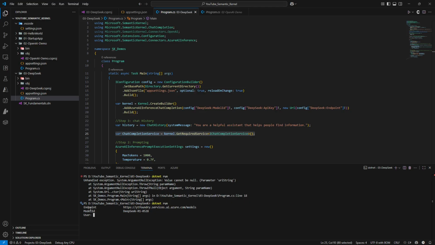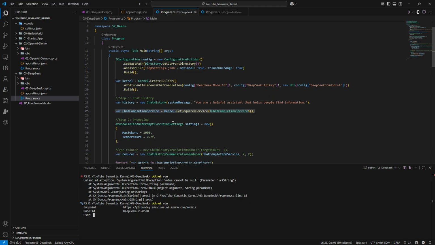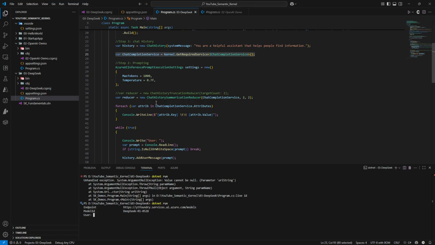Yes. Notice there are two things that got printed out because of my code that says foreach, write the line for the attributes and the key. It found that the endpoint and the model ID are the only two attributes. It doesn't spit out API keys or anything else for the AI inference models. Okay. Now we'll ask, why is the sky blue?